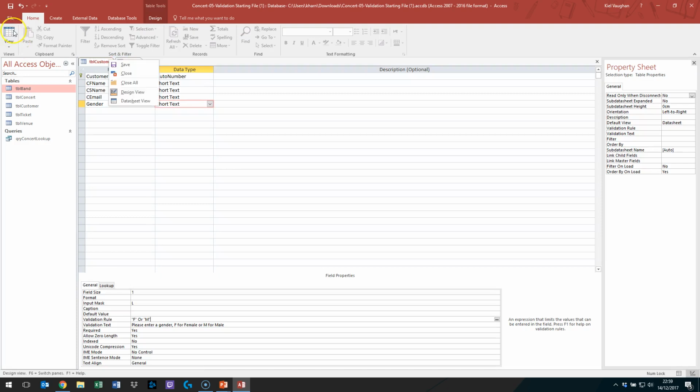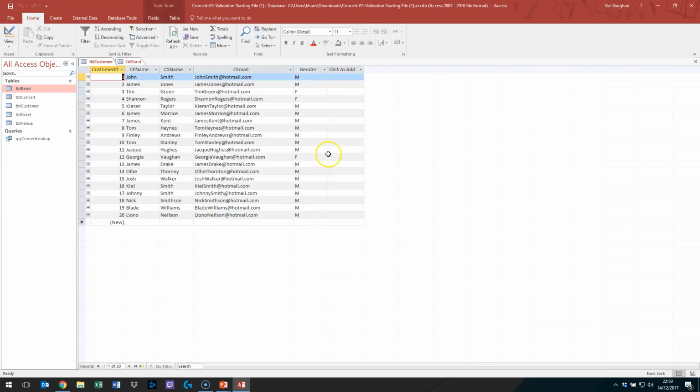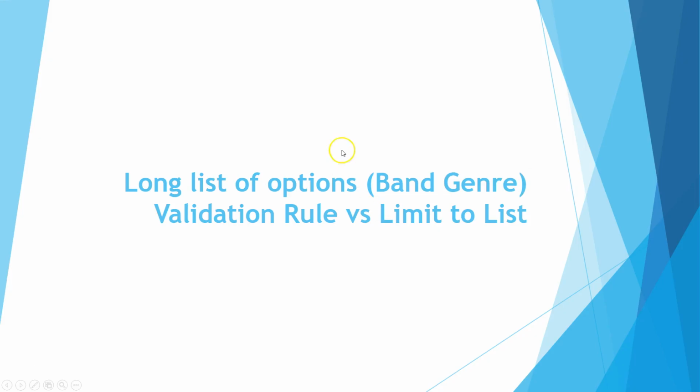So if you go to the customer table, go into datasheet view, it will save it automatically, and you click on the values and then you'll be able to select male or female in the gender table. So the next part of the tutorial is we're going to cover long list of options for band genre, but we're not going to limit to list this time.